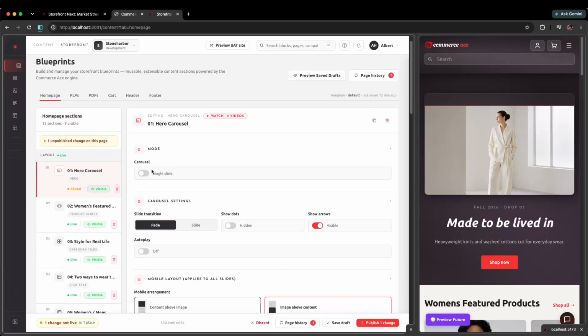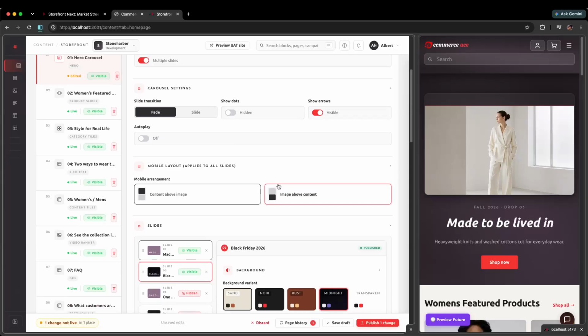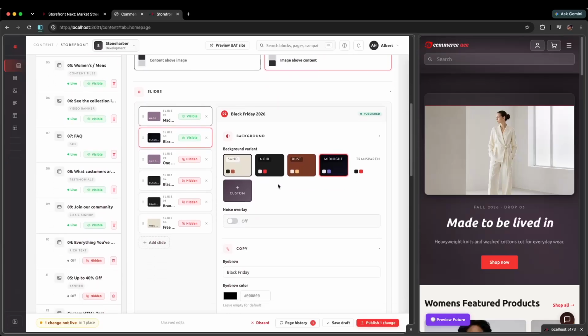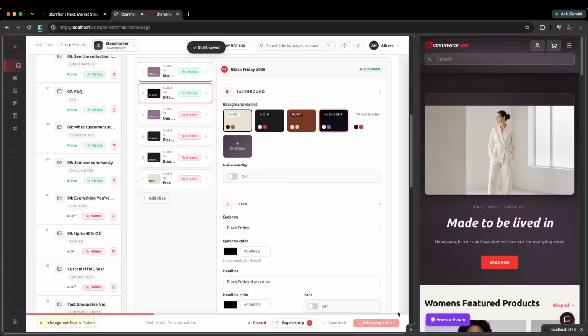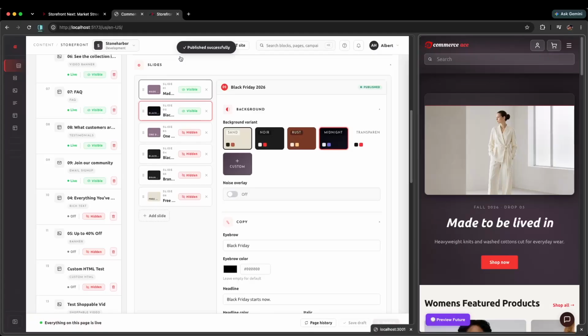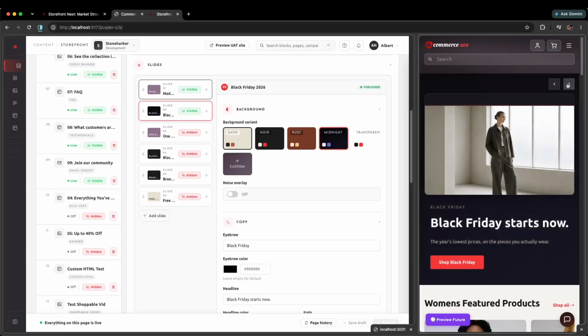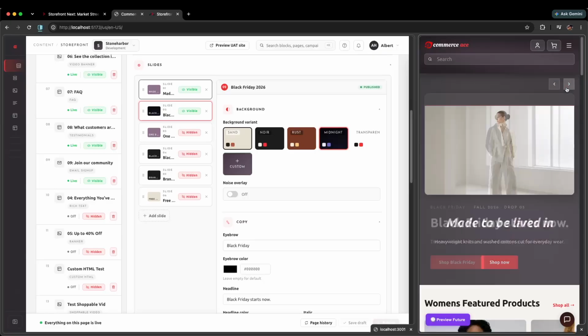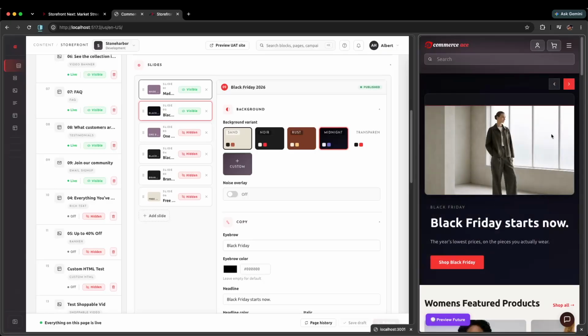Let's check out carousel mode. Make sure we can display multiple slides. Let's publish this. Refresh, take a look. There are still some updates to be made. I'd like this second slide to match the content layout, font size, and style as the first slide.